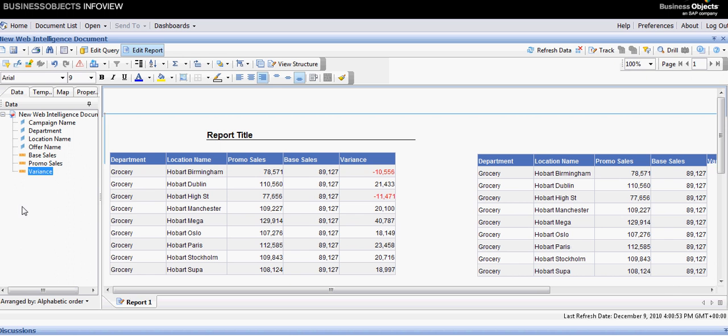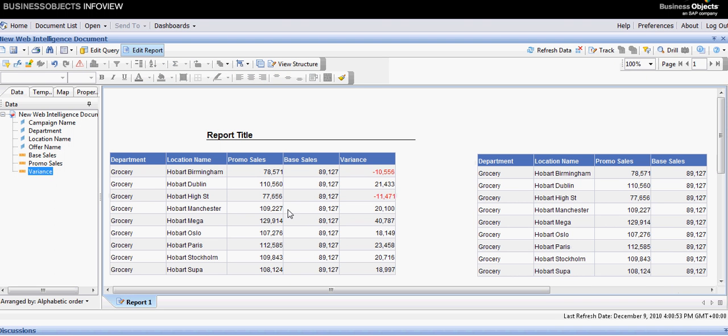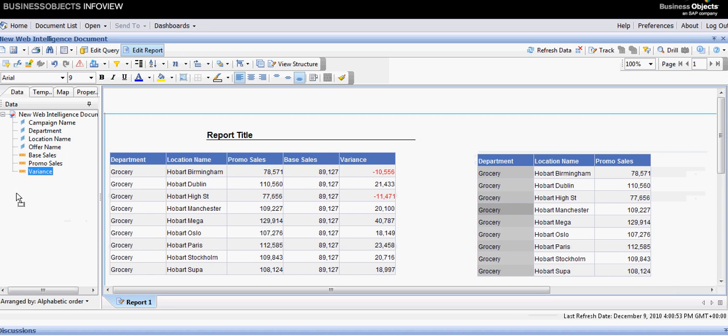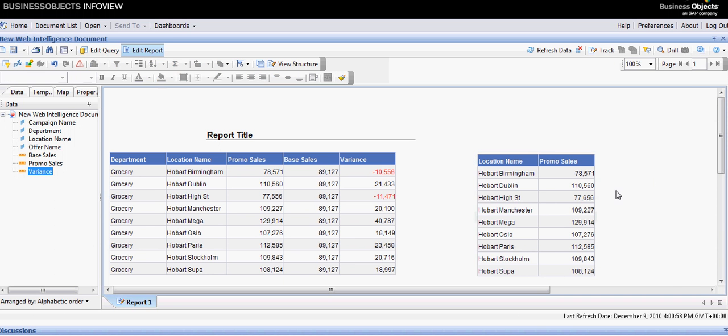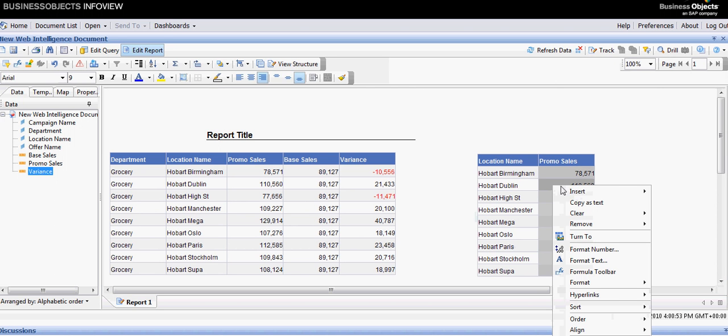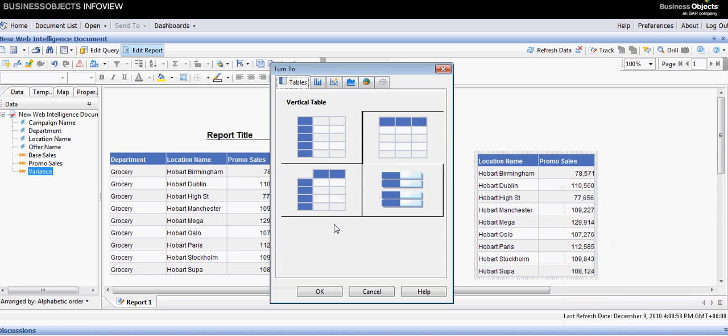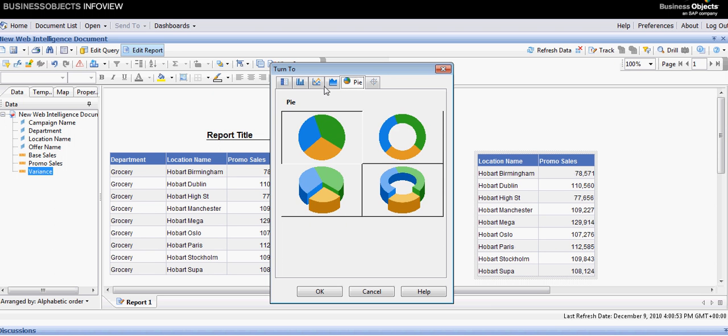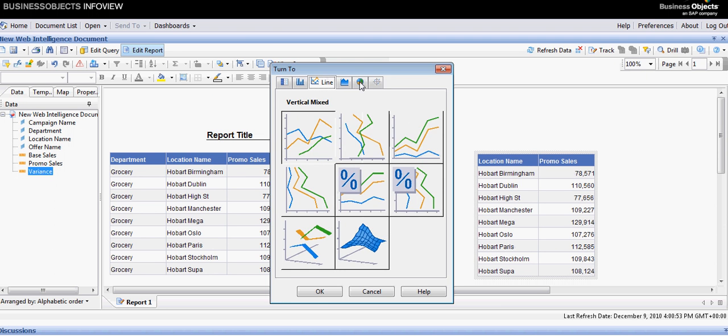Note that my initial table remains the same. I'll remove base sales, and I'll remove department. And now I have location name by promotional sales. If I now right click on the table, I get this option to turn to. When I click turn to, I can choose various different tables including crosstabs. I could choose a pie chart, a line chart. Let's have a look at a pie chart.